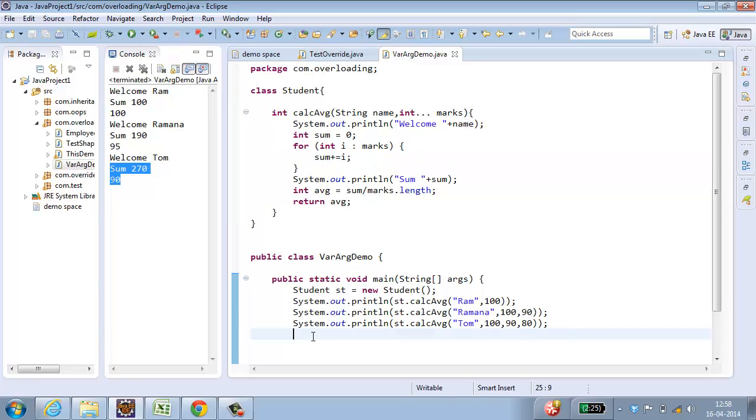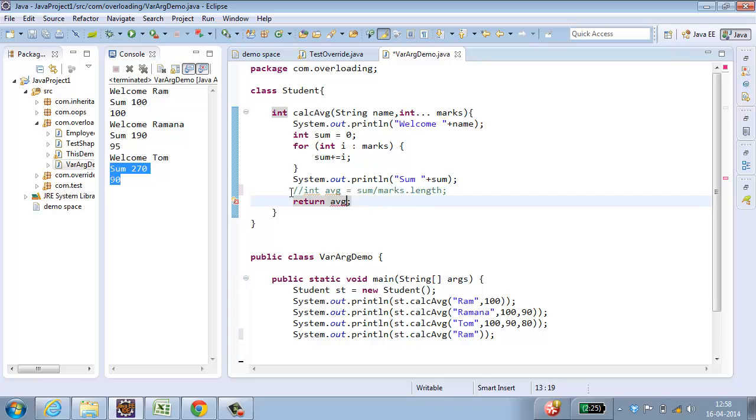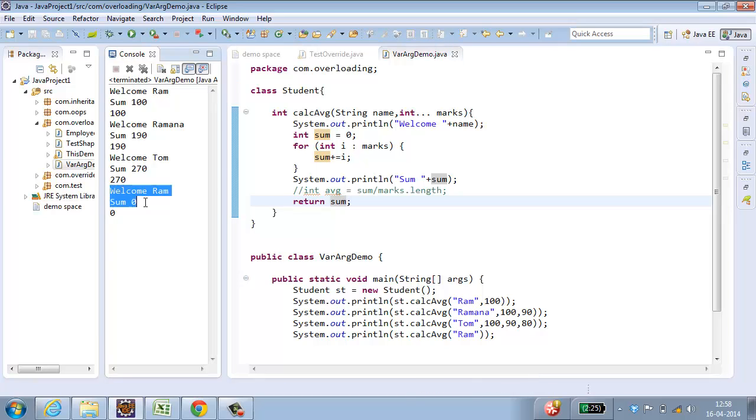I can also pass just by giving the string object. In that case, the array size is 0. Let me comment this and try to print the sum alone. I am not using average. If I try to print the average, marks.length is 0, so it will throw an arithmetic exception. To avoid that, I am just printing the sum alone. Save. You can see for the last one, welcome Ram, sum is 0 and it is printing just 0.